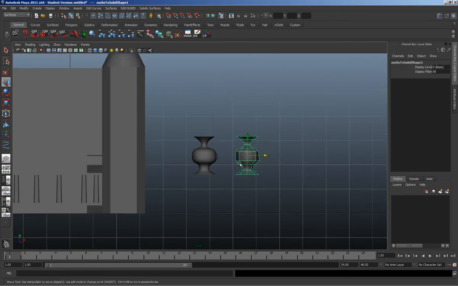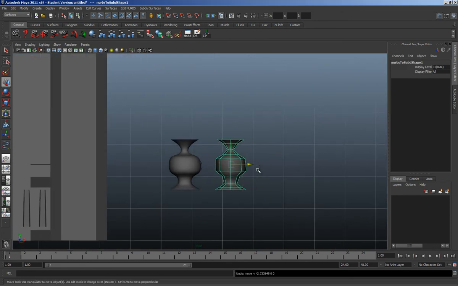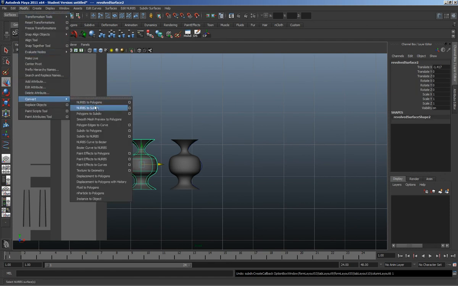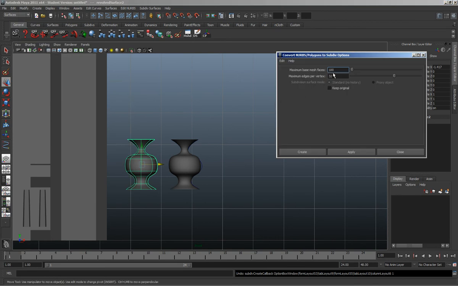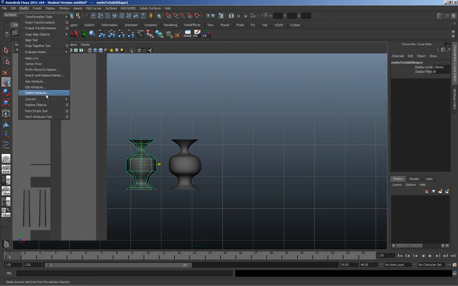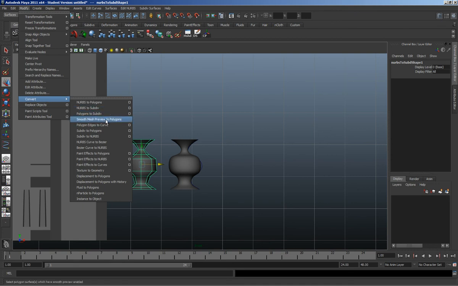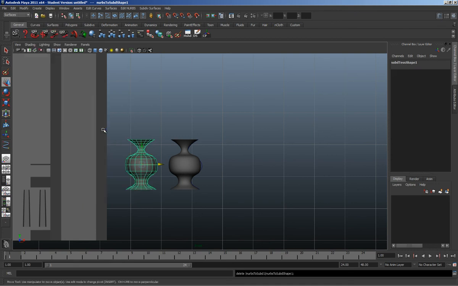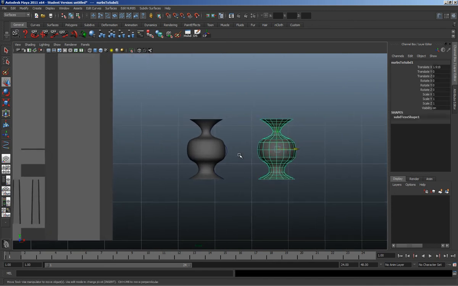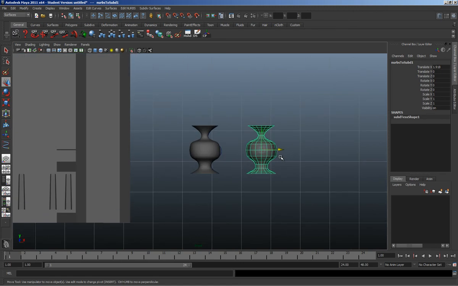But for now, let's go back. Let's convert it one more time. Modify, convert to subdivisions. And let's make it 200 polys. So we still have that shape. And then we can go to modify, convert subdivisions to polygons. And now we have a lower resolution polygon model. And this is sort of what we want. Alright? This is definitely what we want.